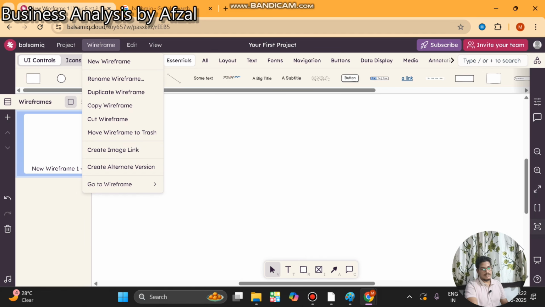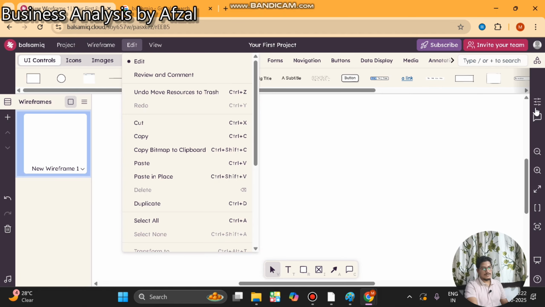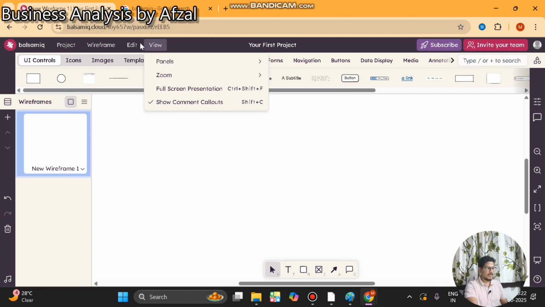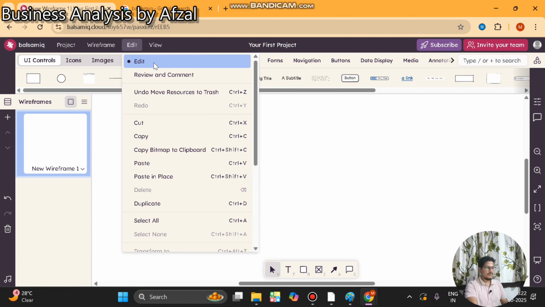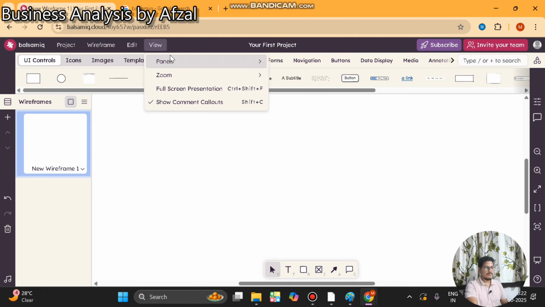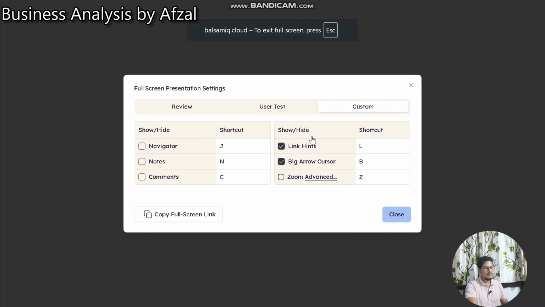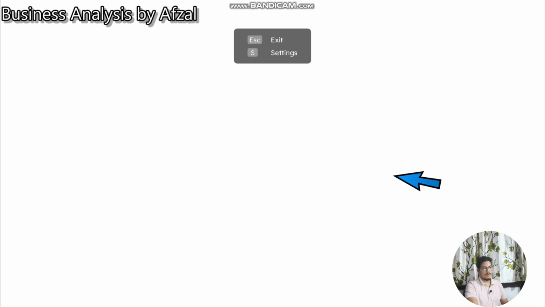Also you are going to get these options from here as well. When we deep dive in this application, we are going to see it. Okay, here you can do some editing work. Here you can see view, full screen and all. Suppose if you click on the full screen, you can see all these things. Okay, so it will be on the full screen.